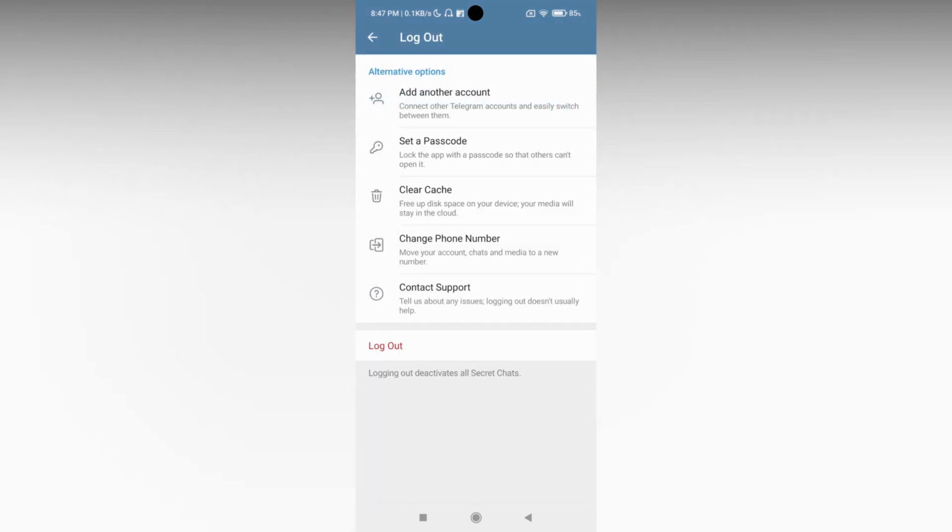Here you will see a lot of options: add another phone number or set a password, clear cache, change the phone number, and the final option will be the logout option. You can just choose the logout option to log out of your Telegram. This is how you log out of your Telegram account on your mobile application.